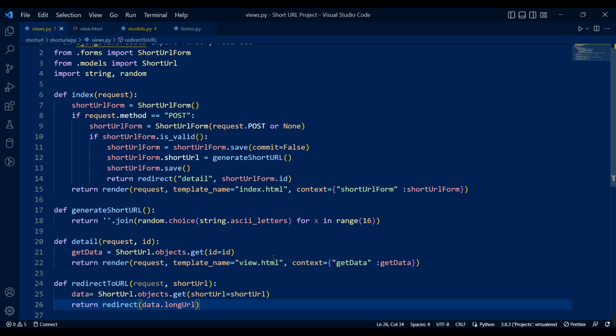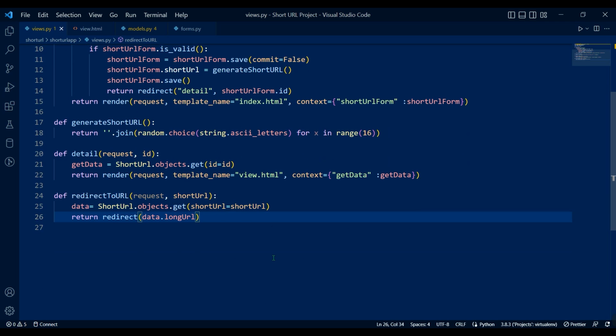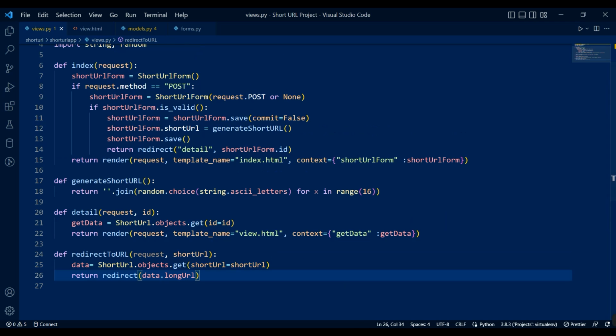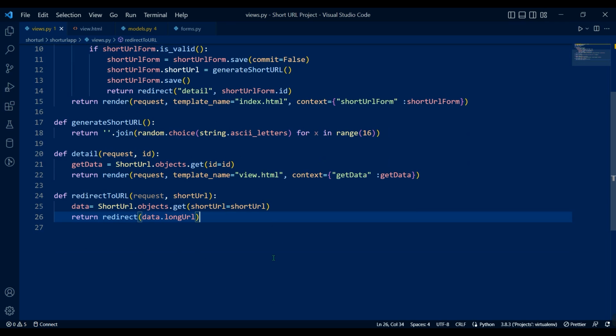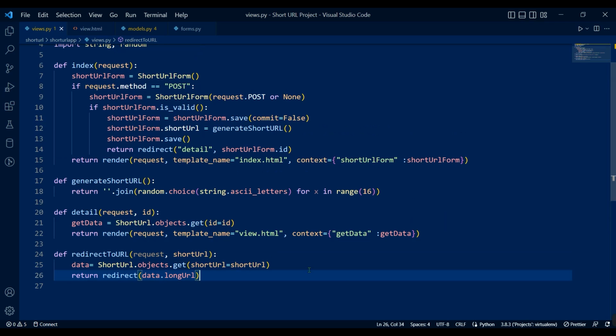Now, once that has been done, let's create our redirect to URL view, which will be redirecting to the saved long URL by default. So we will be importing redirect from Django shortcuts and providing the long URL data.